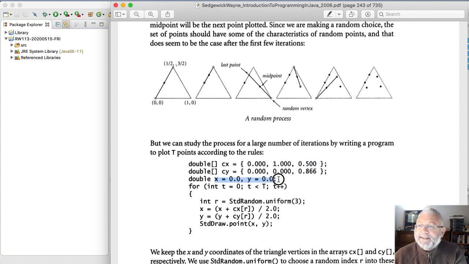Okay. And x is 0, y is 0, so that's the starting point. And then I repeat t times. r is standard random.uniform 3. So that'll return an integer that's either 0, 1 or 2. We looked at that last time. And they calculate the midpoint, which is simply the average of the current point x and the x coordinate of this random vertex r. So we calculate the midpoint like that. Midpoint is just average. And the same for the y. And then they plot that point. Okay, so this is repeated t times.